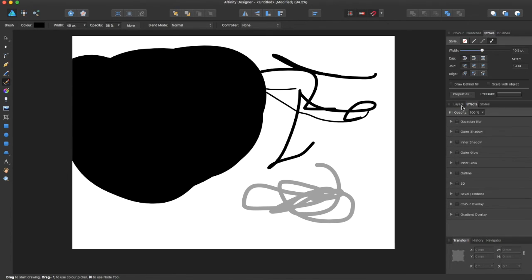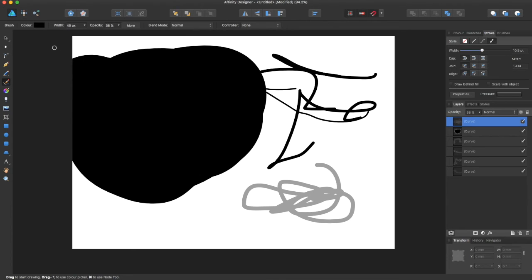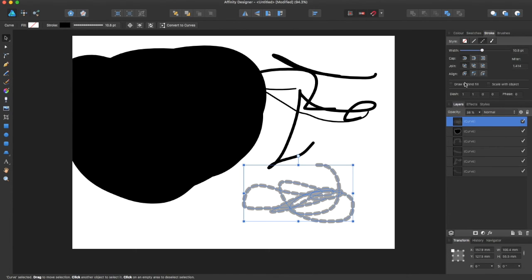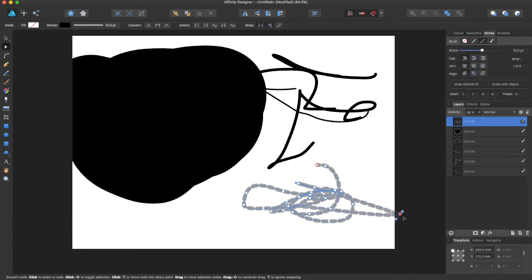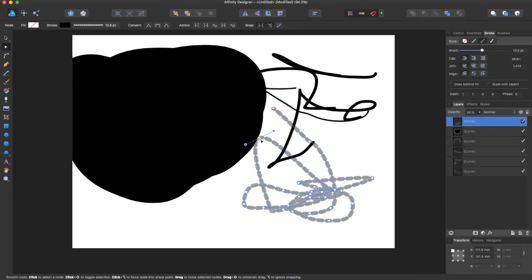You can come to the stroke panel and edit something afterwards. Here's dotted line, and bring it back. Just different forms of line. And you can even come to the node tool and edit your line even further, as it adds a bunch of nodes for you to edit it.